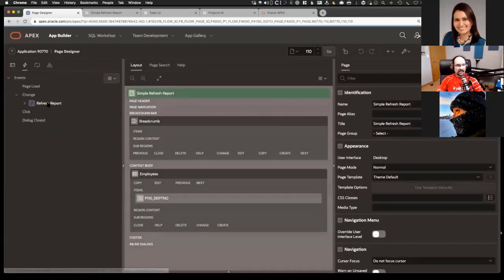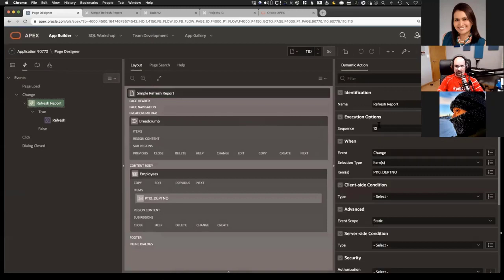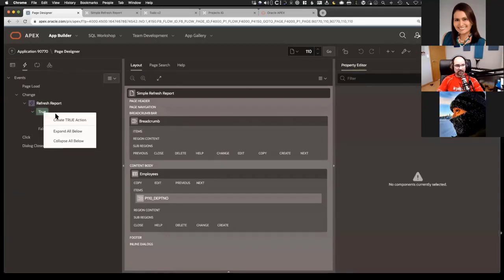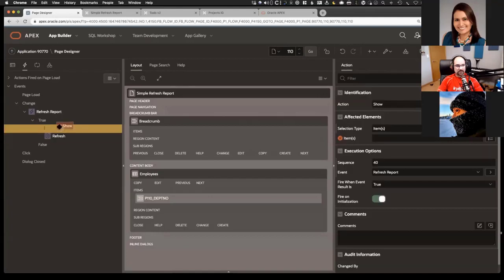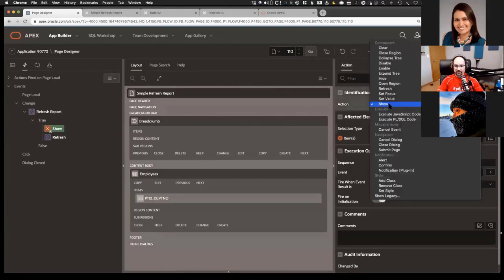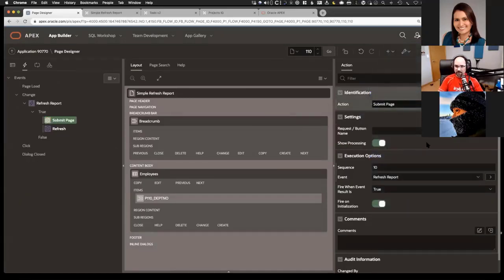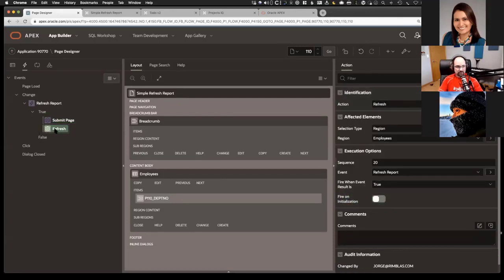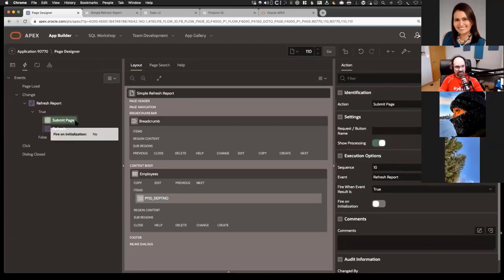This page has a dynamic action that says that when my department changes, I'm going to refresh the page. Now, what if instead of refreshing, I was submitting the page? So I'm going to say submit. I'm going to submit the page. I don't want it on initialization. I can leave the refresh there. We're just going to get an extra effect. But I'm going to submit the page.